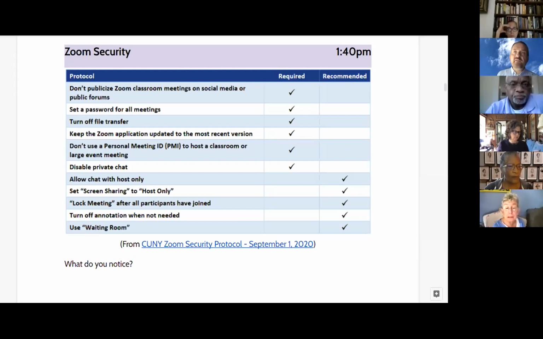Daphne, could you repeat the last sentence, please? That's surprising to me that they're recommending that you not use your personal meeting ID. That is something that I did once I finally understood that I could have one, and it allowed me to have the students come into class using the same invitation and password with each class because they were using my PMI.